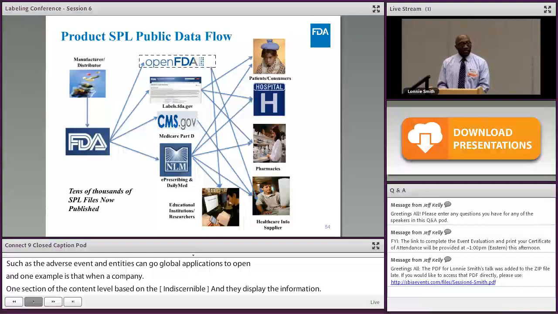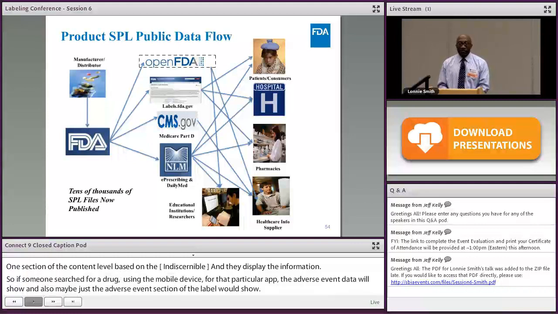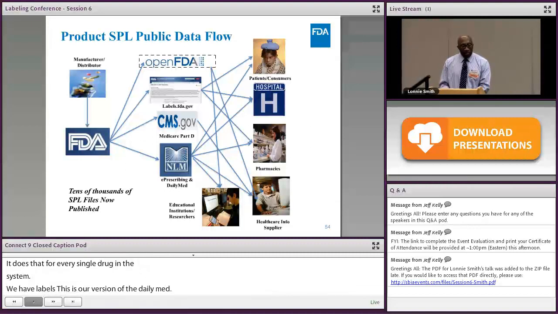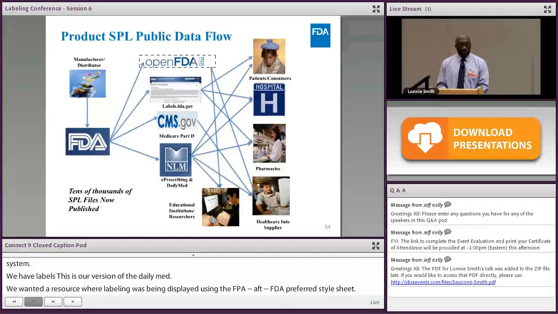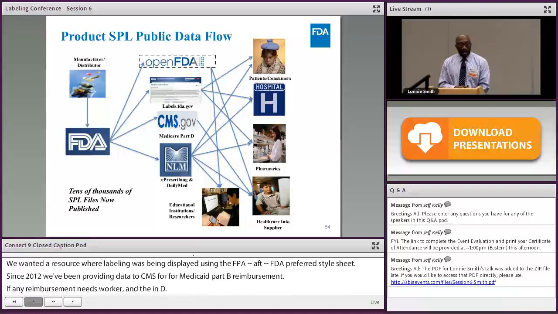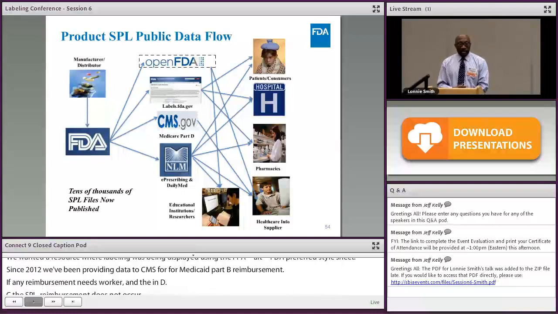We have the labels.fda.gov, which is FDA's version of DailyMed, I guess you could call it. Basically, we just wanted a resource where the labeling was being displayed using the FDA preferred style sheet. Since 2012, we've been providing data to CMS for Medicare Part D reimbursement. So if any reimbursement needs to occur and the NDC is not included in the SPL file, that reimbursement does not occur. And we've been submitting SPL files to DailyMed through the National Library of Medicine since the very beginning.